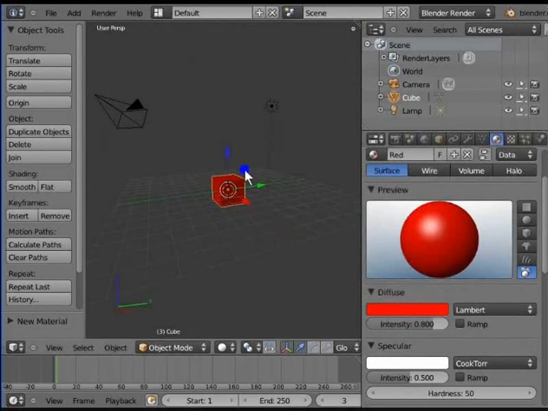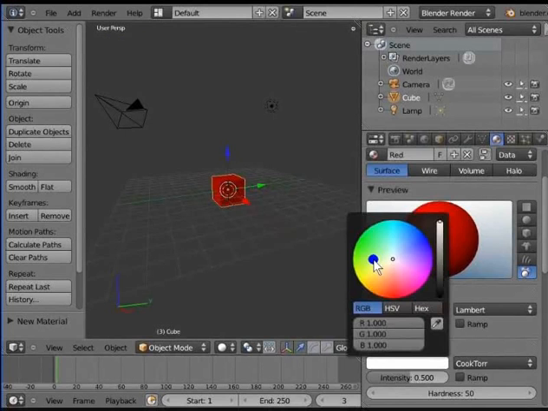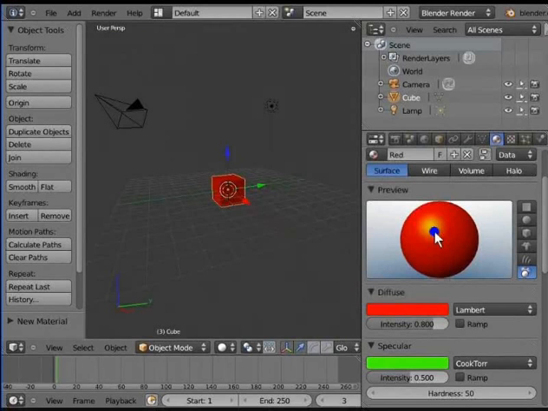Similarly, left-click the white bar under Specular. Select any color in the color menu. I am selecting green. So look, the shine on the cube has changed from white to light green.